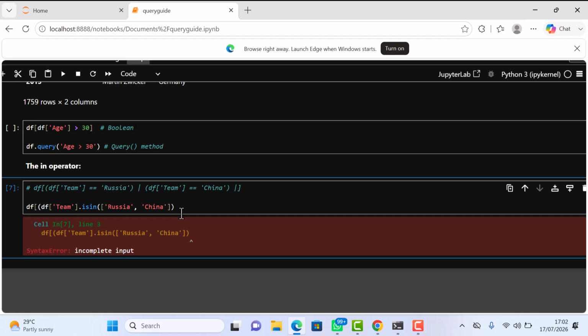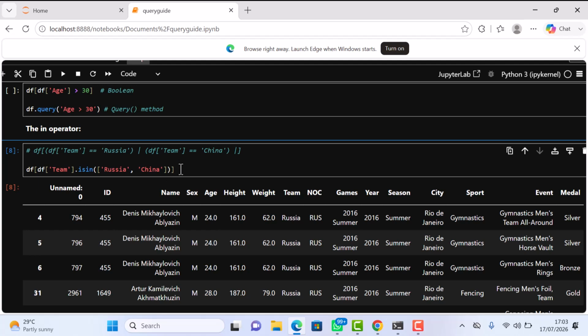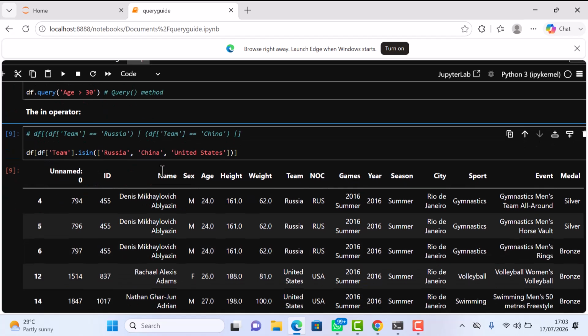Oh, what did I forget? Yeah. So as you can see, using isin, you can just keep adding the country instead of using the pipe continuously. Do you have US, United States? Is it United States? I think it's like this. Yeah. So you can just keep adding the conditions for the filtering here instead of using the pipe, right?